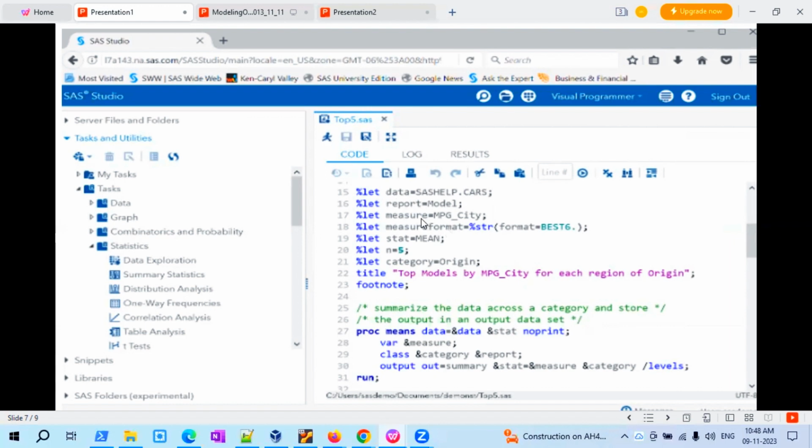Once we execute, the results will be available in the results window. All the results will be available. If any error comes, errors will be available in the log window. Messages, and even successful execution of a program, are also shown in the log window. So this is the basic interface for SAS Studio.